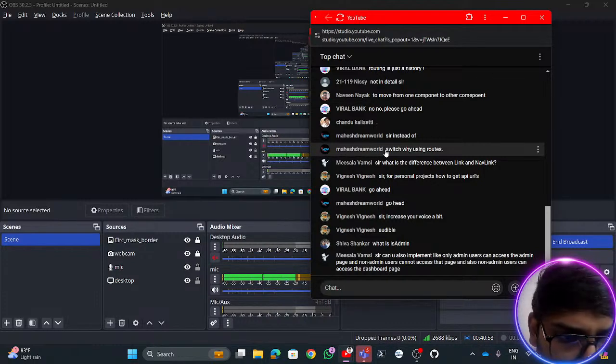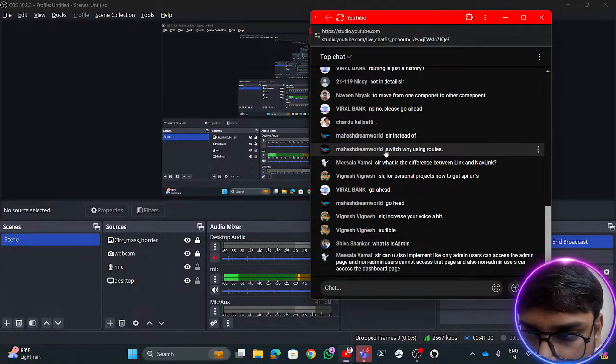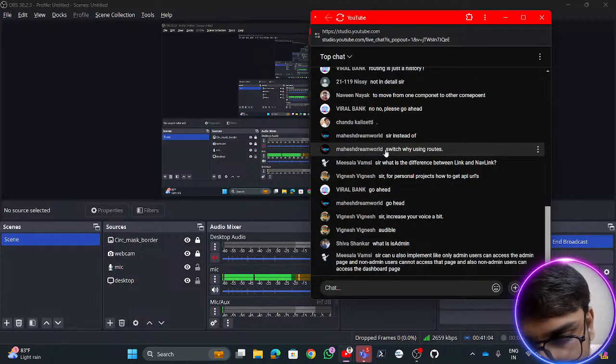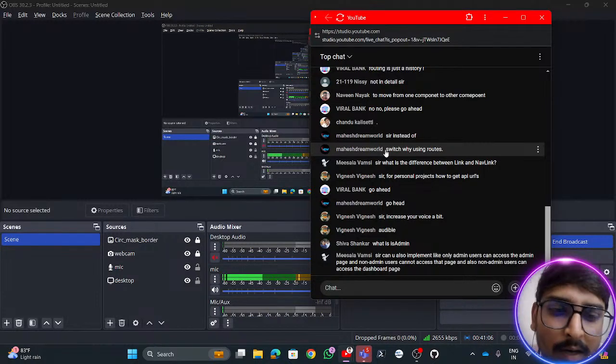So till this point, does anyone have any kind of doubts in routes? If no, we'll see the real world example of this dynamic routing. After that, we'll see the nested routes, and with that, we'll be finishing with the routes, and we'll go ahead and move on to the project quickly.